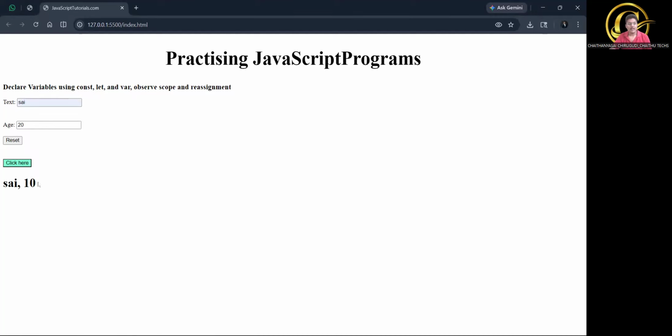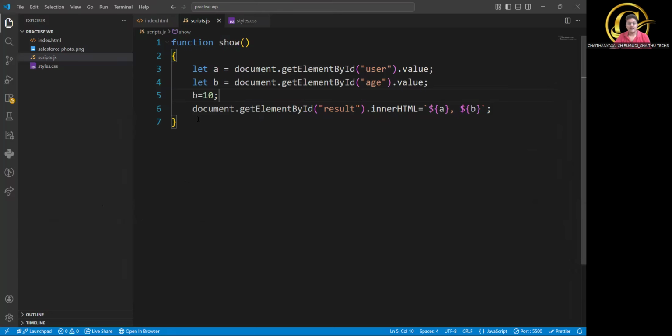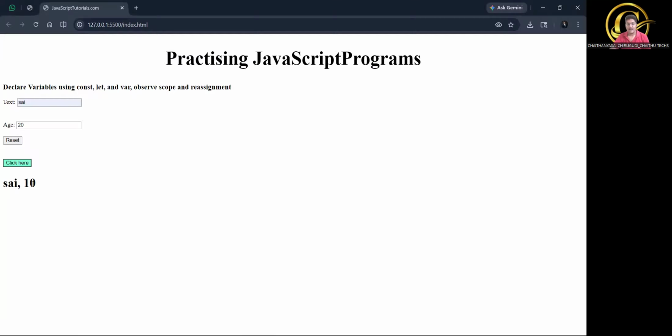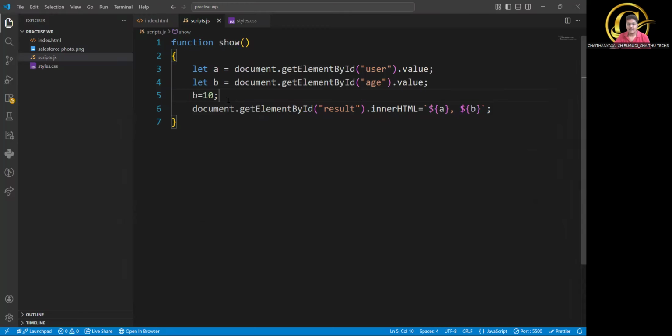Again click here, I got 10, because reassignment means let can be reassigned. Whatever the latest value is that the variable B of data type let is assigned, that will be printed here. Again, I will repeat: the latest value of the variable which has the data type let is printed. So even though we have given this value as 20, the latest reassigned value is 10. It has printed 10.